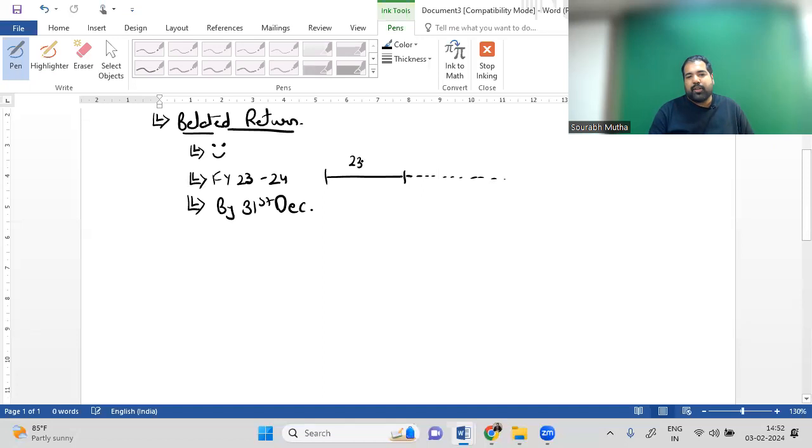So this is the year 23-24. This is called the previous year. This is called the assessment year. And in the assessment year, the maximum late you can be is till 31st December.